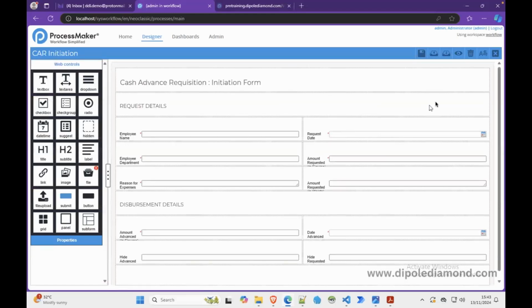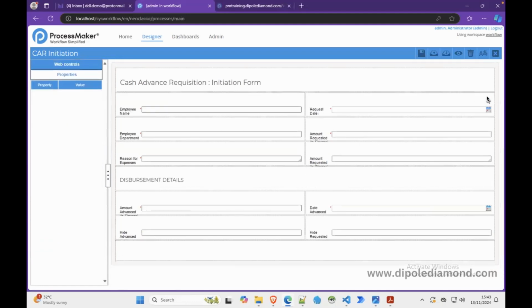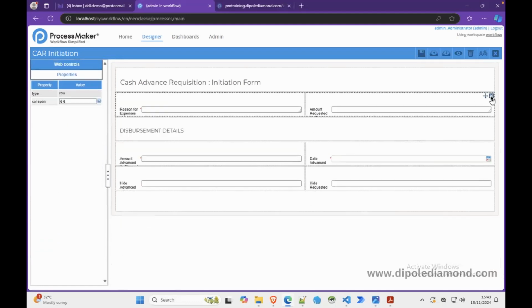So now on our initiation form, we don't need all these fields anymore. So we're going to delete all these rows one by one.